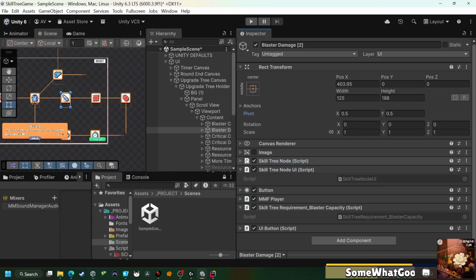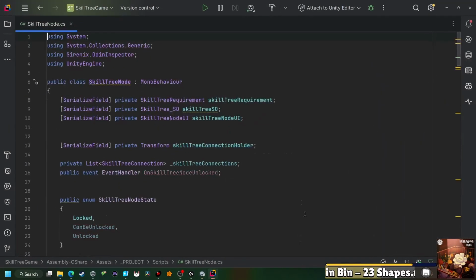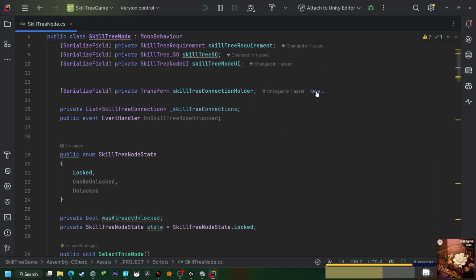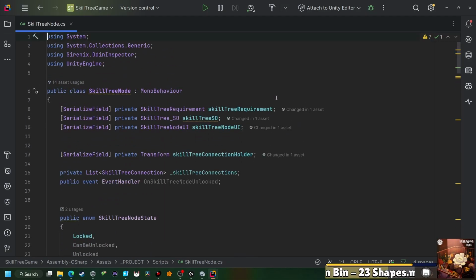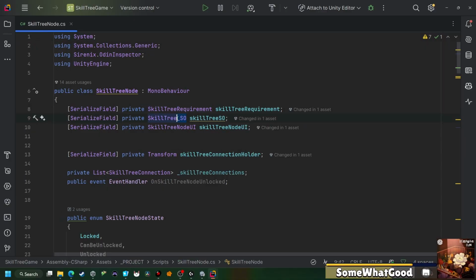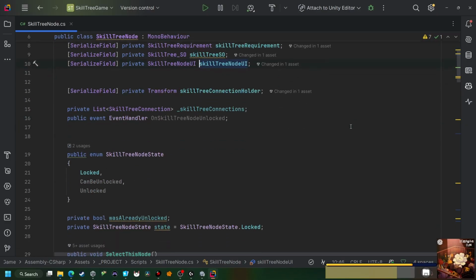Right, skill tree node. I definitely need to extract this to its own thing, that way I can just plop it over. But this might be something I'm doing after the stream's over. Okay, so skill tree should have a requirement. We have a scriptable object for information relating to this skill. You have some UI based on the skill. And then any connections. Okay.